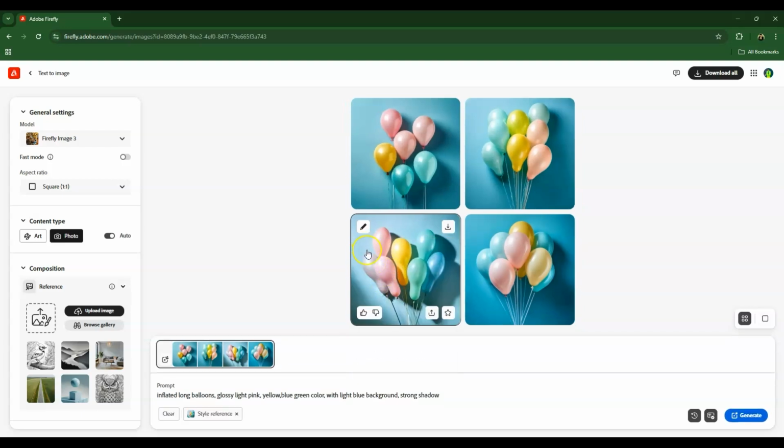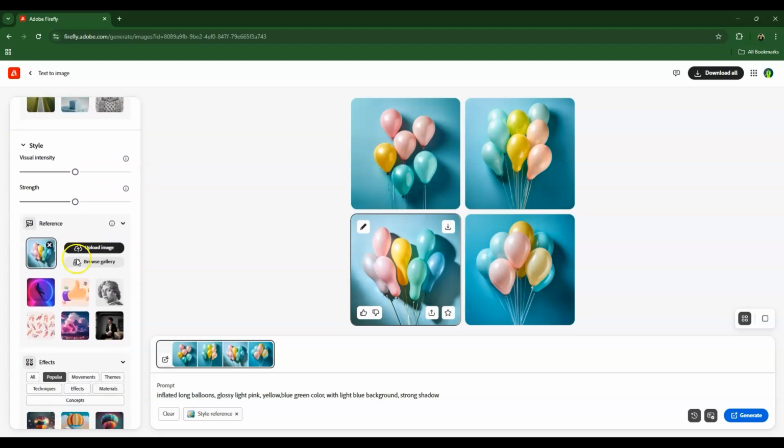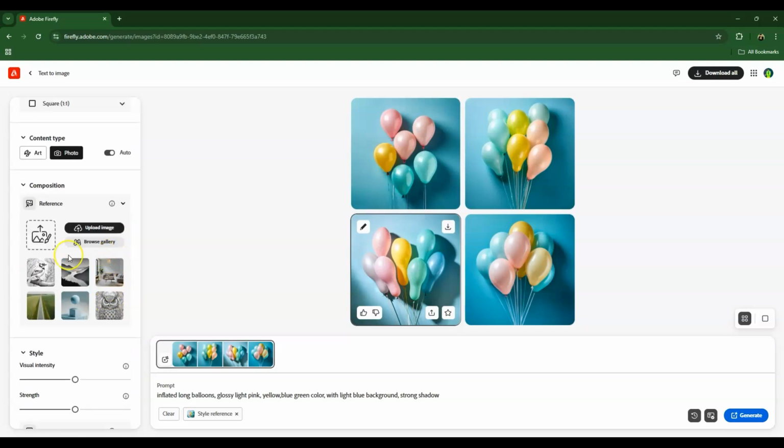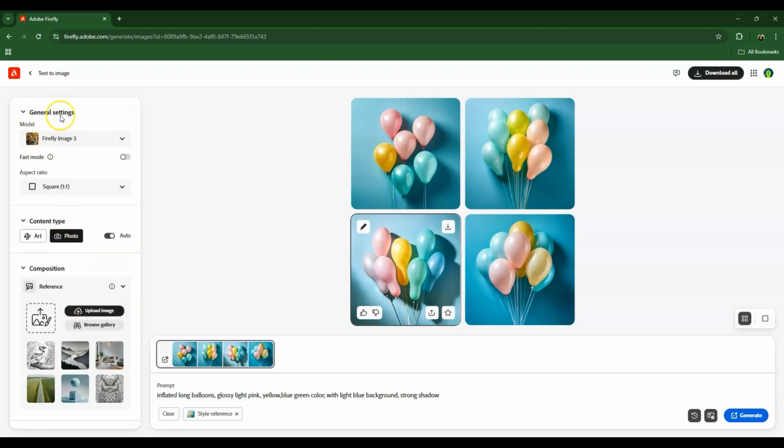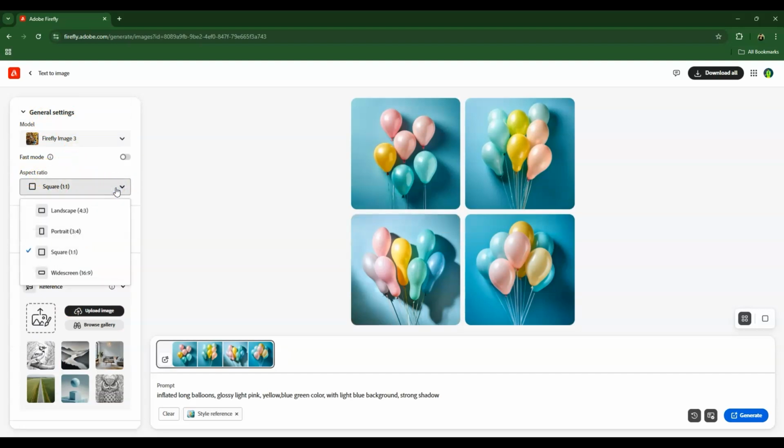So where did it go? Going to the left side of the screen, we already added here the reference. That's the image that we applied a while ago. See? Now let's go up here. For the aspect ratio, I'm going to click this arrow down, then choose widescreen because our image from the text is set to landscape. And then for the content type, I'm going to click on photo.